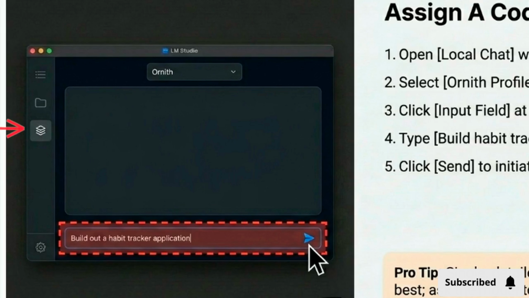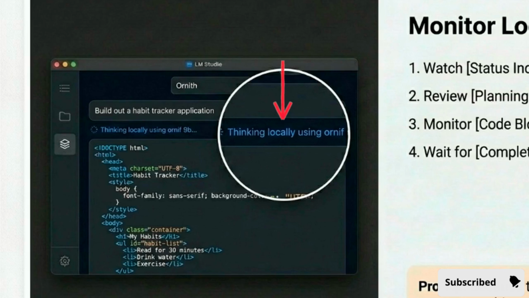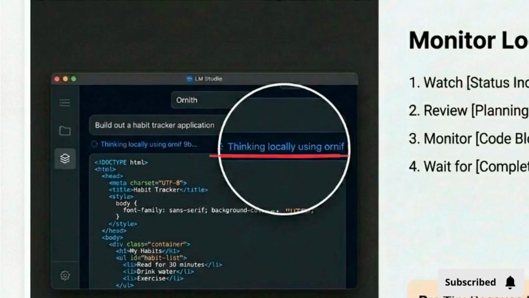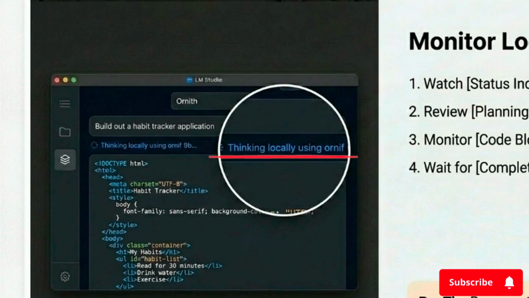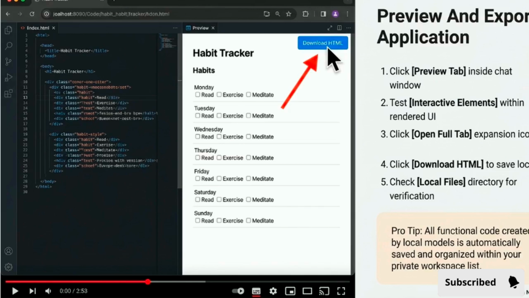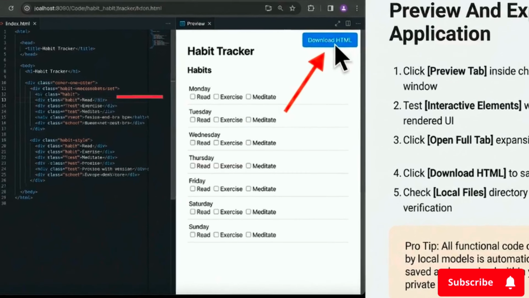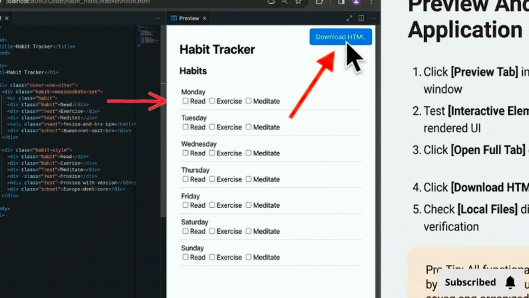Open your local chat workspace and input a detailed prompt. Here, we're asking Ornith to build out a habit tracker application. As you hit send, check the status indicator right above the code block. It confirms the model is thinking locally, executing the task entirely on your internal hardware. When the output completes, you can instantly preview the generated HTML. The interface renders on the right, allowing you to test the interactive checkboxes before saving the file locally.